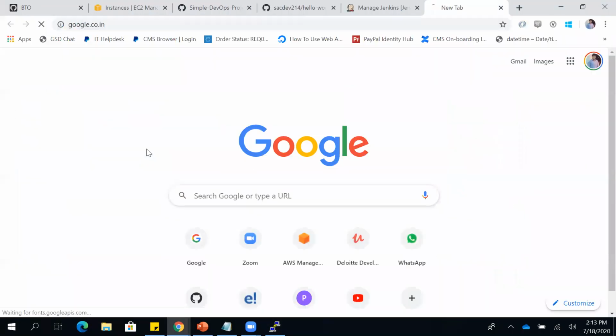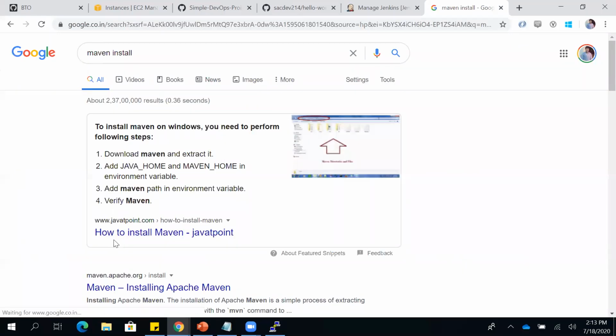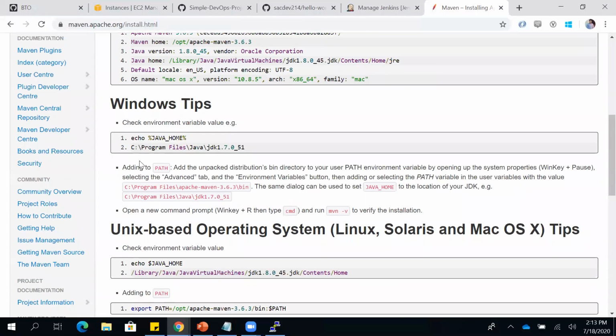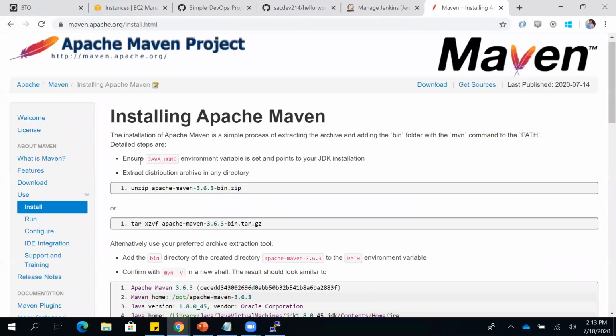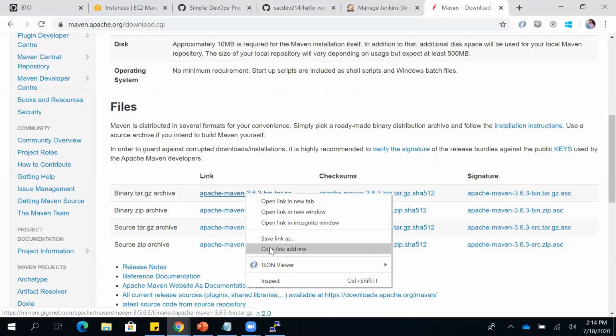Okay. Now to install Maven, we'll go to Google. We'll search Maven install, and let's see this Maven Apache org site. Here, if I go to download, I see that I have to install for the Linux one. For Linux, you have to download the .tar.gz file, and for Windows you can download the normal binary .zip file. So let me click here and copy this link address.